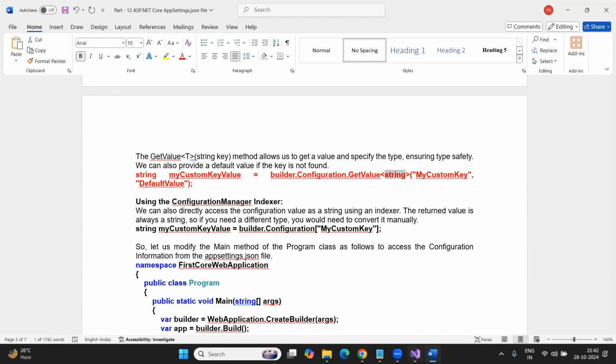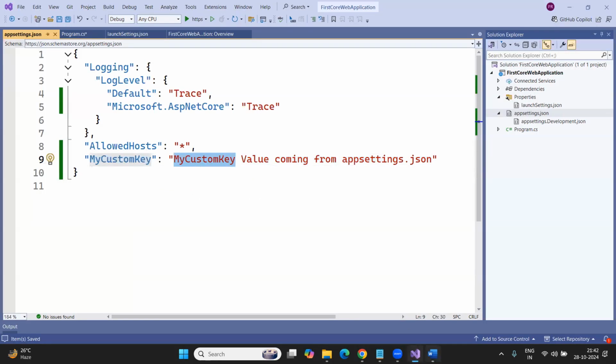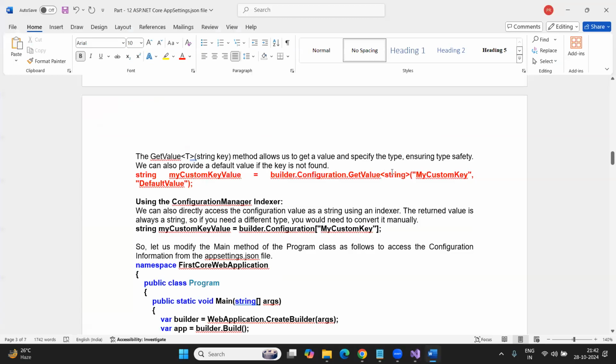So what type of data are you trying to access? For example, this is string, so I specify string. If I'm accessing some integer, I need to specify int. If I'm accessing some Boolean value, I need to specify Boolean. And this default value is optional. If you want, you can provide it. If you don't want, you can ignore it.